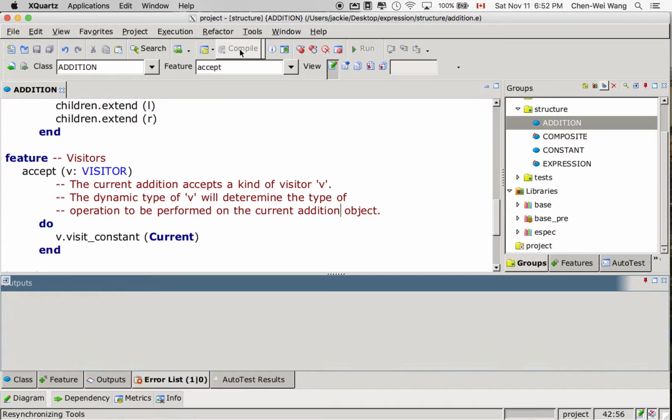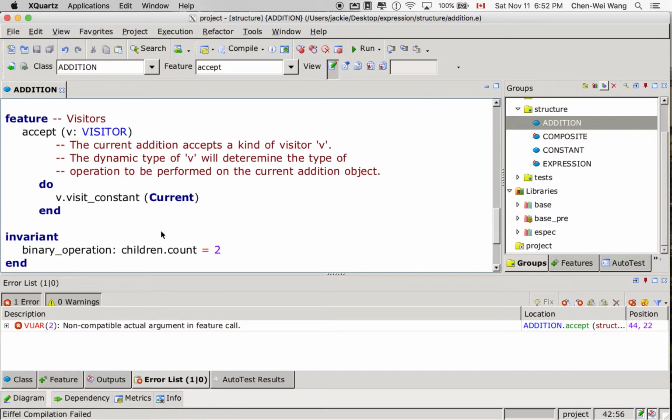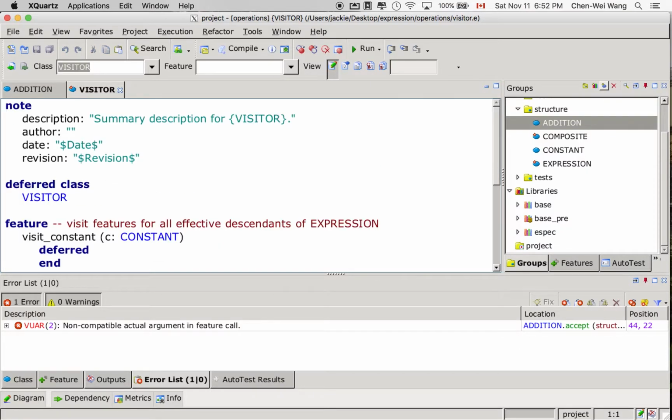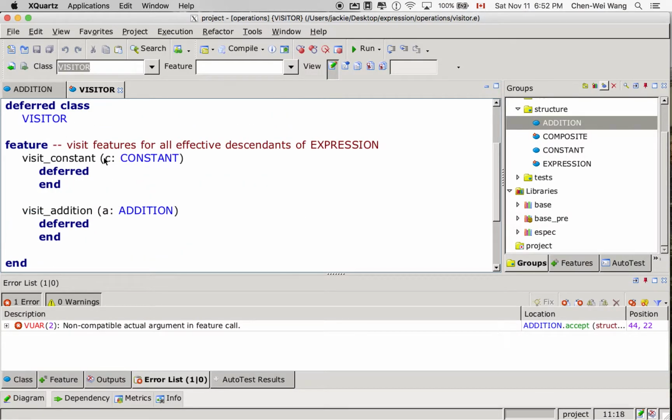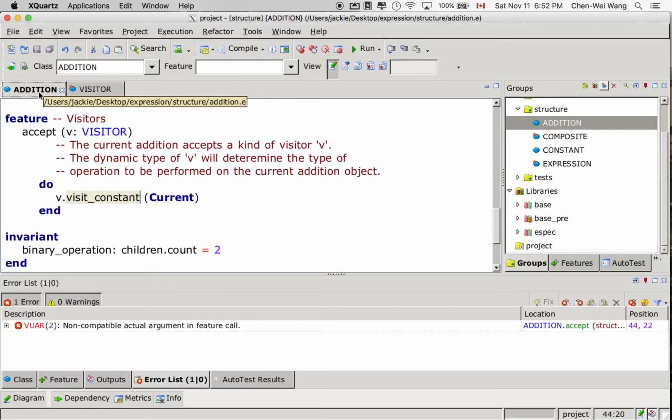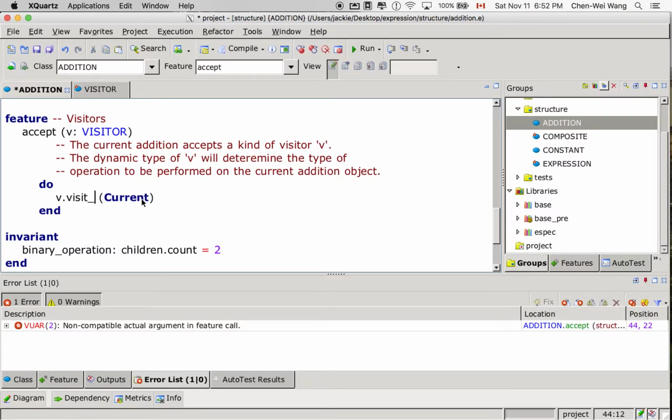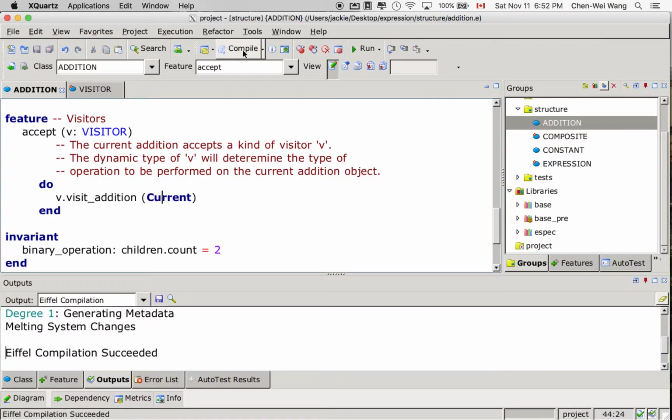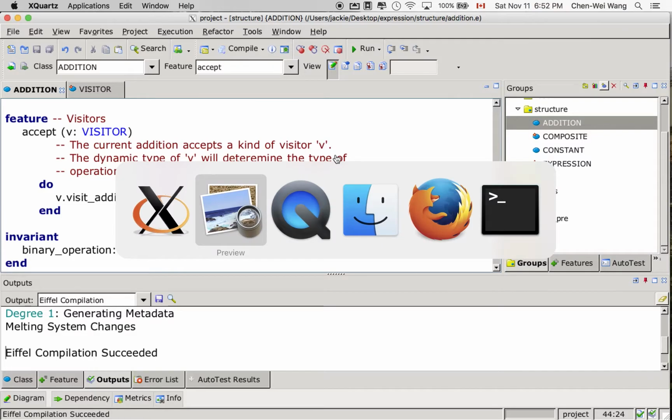Now you can see that if I try to compile, it wouldn't compile, because if I say visit constant over here, I pass current. What's the type of current? Current is addition. But if you go to the visitor class, you can see that visit constant is expecting some constant, but you're passing addition. Of course, that's a good thing. That's the beauty of type checking. It tells you there's something wrong. So what we should do is just do the corresponding visit operation, visit addition. Now compile, and everything compiles.